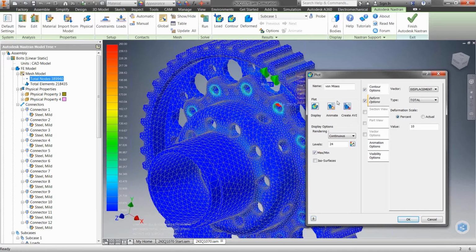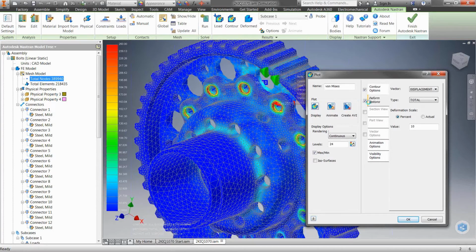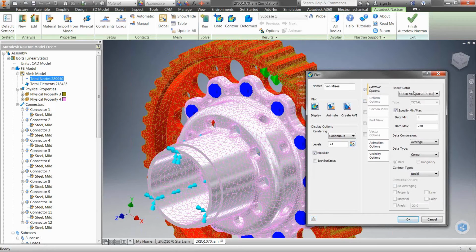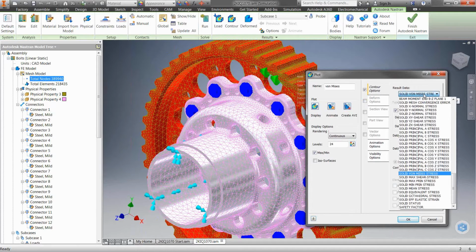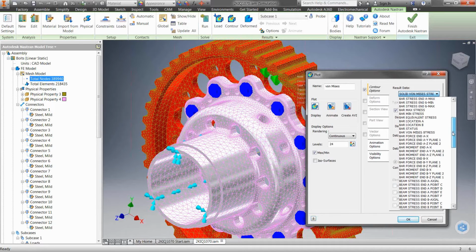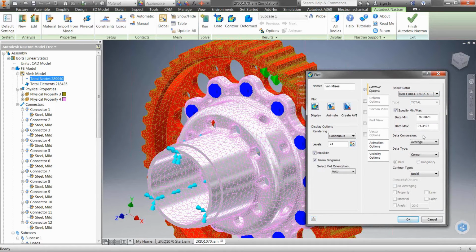So hopefully everyone's able to see that it's moving back and forth, left and right just a little bit. So we have some shear and some tension going on in there. I'm going to go ahead and stop this animation, and we'll uncheck deform options and go back to my contours here and see different results. So let's take a look at tension. I'm going to go to beam, force, AX, and display that.